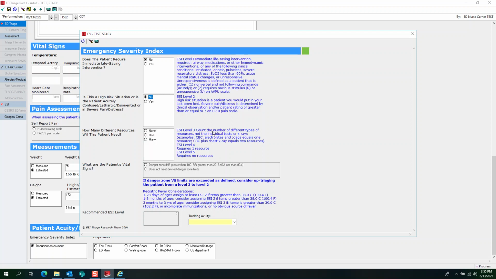But we are probably going to use more than 2 resources. We're probably going to do an x-ray. We may do an IV and some fluids. We probably are going to give some medications. So more than 2 resources will automatically be clicking many, and it's going to tell us a suggested acuity level of 3, which is what I would call this patient. We're also going to say that they don't meet any of these danger zone vital limits. So we're going to give this patient an acuity of a 3.